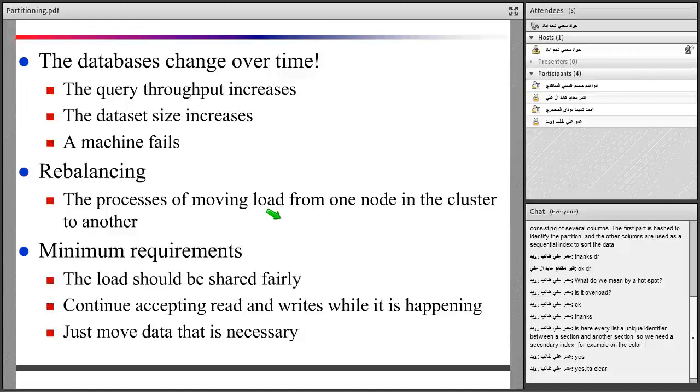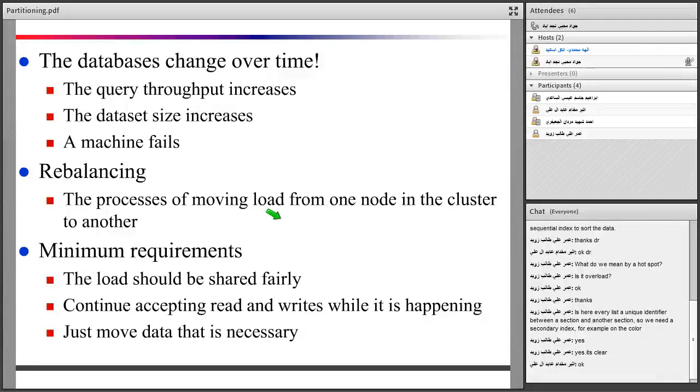And when it's necessary, we use this technique. We use this process when there is a hot spot, when there is an overloaded machine, an overloaded node. Okay, we need to move some load from some hot spot machine to other machines. Is it clear for you? Can you understand what is load balancing and when we need to use load balancing?